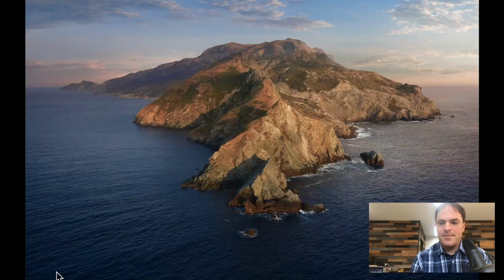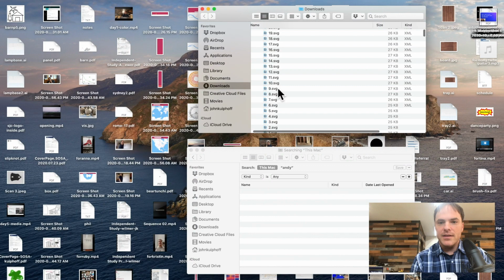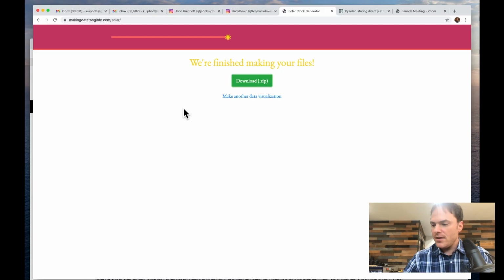If I open up that zip, there's all these SVG files. So that's cool. Let me go back here. Any questions on that kind of stuff right now?